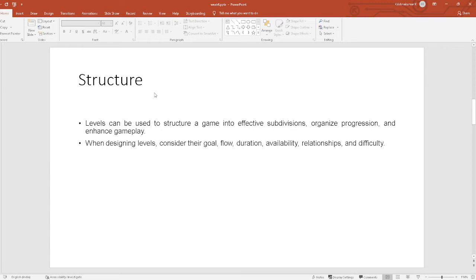When it comes to structure in a level in a game, it can be subdivided into progression and organized, and using these subdivisions we can enhance the gameplay.